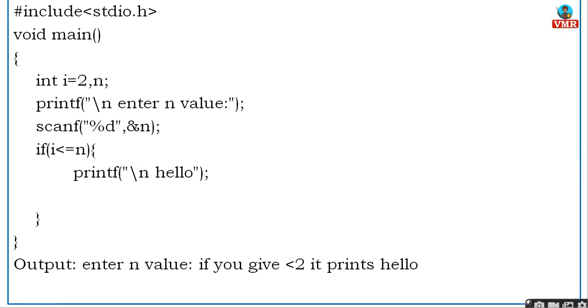And here what am I doing? I am just checking the condition. What is the i value here? 2, right? 2 is less than or equal to n. So if I give an n value greater than 2, then it will print hello. If I don't give a value greater than 2, then you don't get any output. You'll get a blank.